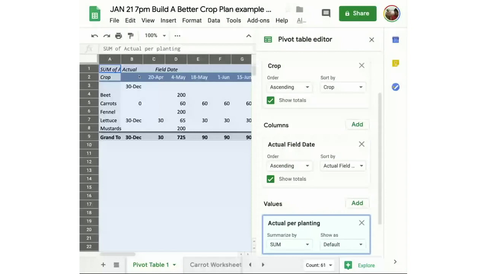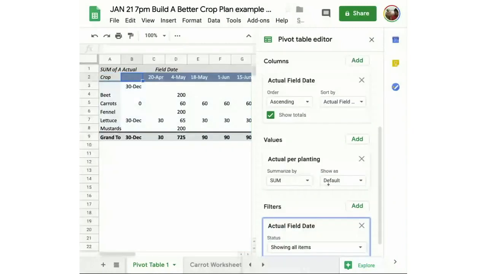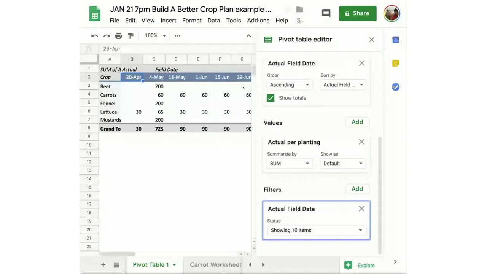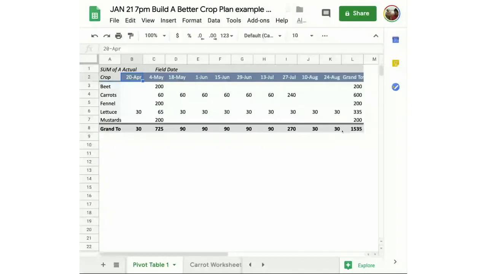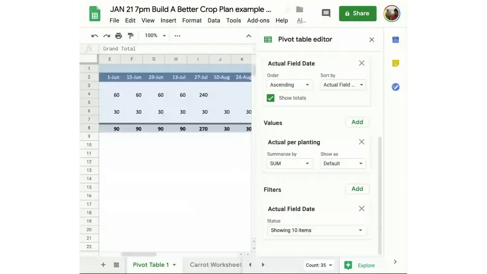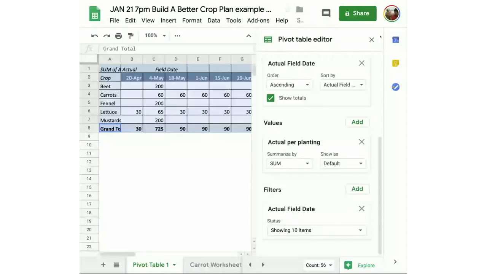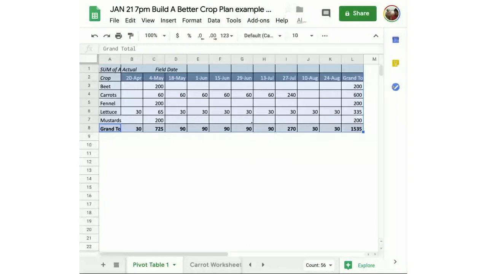There's funny numbers in column B, but that's because it's looking at a blank sheet here. So I can go to the filter. I'm going to choose the actual field date, and I do not want to see blanks. So this shrinks down. I'm going to close the wizard. Oh, actually, it doesn't like that I closed it that way. I'm going to highlight these items here, and I can go all the way to the end, and I can choose, just make a grid, and I now have a planting calendar.